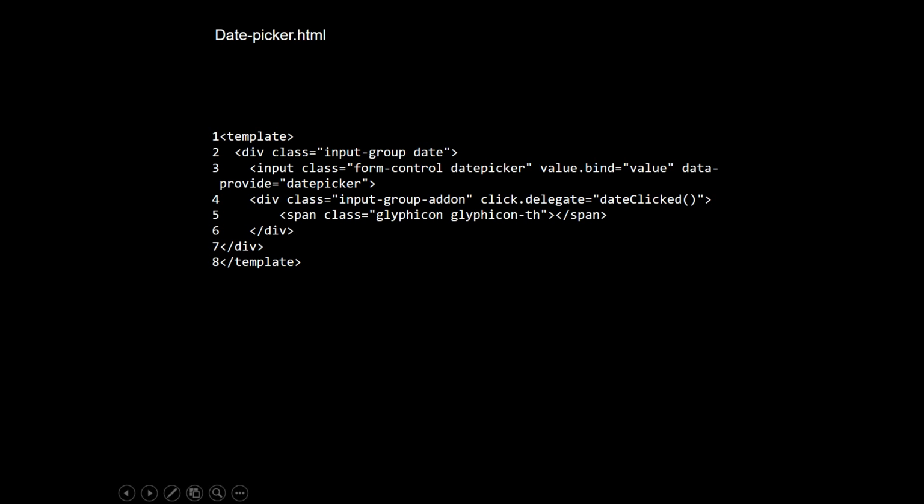Bootstrap always uses the data dash attributes, and it associates some behaviors. It takes a value and does something fancy with that. So in this case, it's going to treat this as a date picker by using this class date picker, and also this data dash provider is being used by Bootstrap internally.